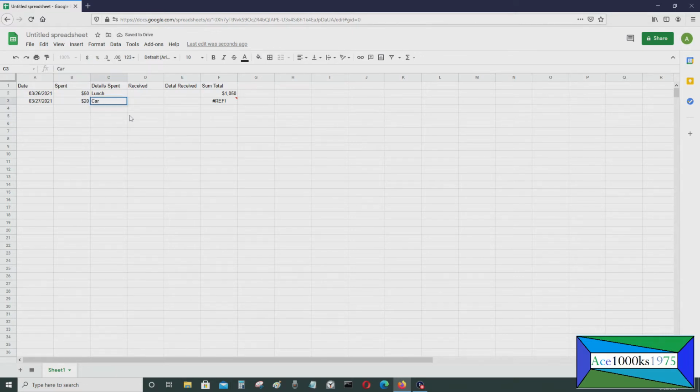Car wash. And let's say I received, I didn't receive anything that day. So I'm going to go here, push down on it. No, I screwed up there. So it is equal to F3, F2, that's the one right there, plus E3 plus D3. So that's a total for the next day.